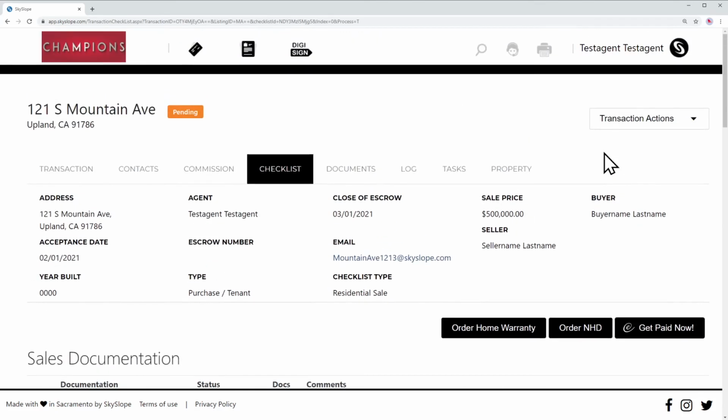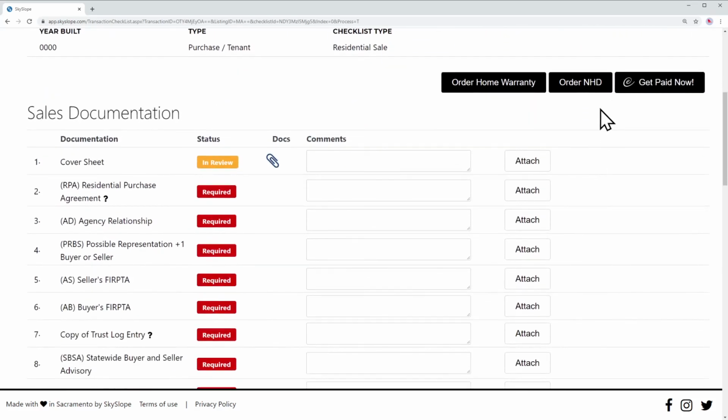And that, my friends, is how you enter a transaction in SkySlope.